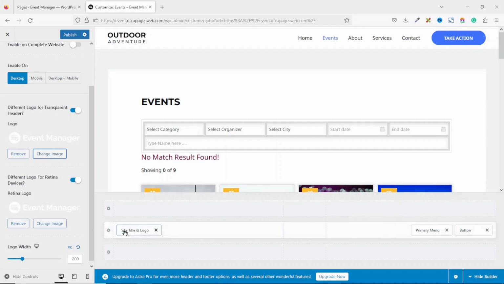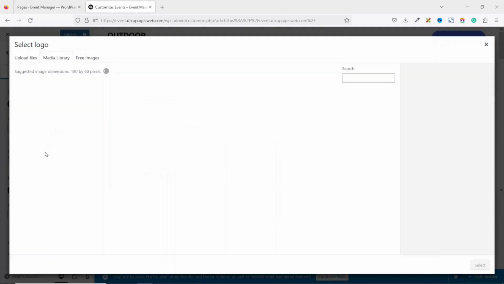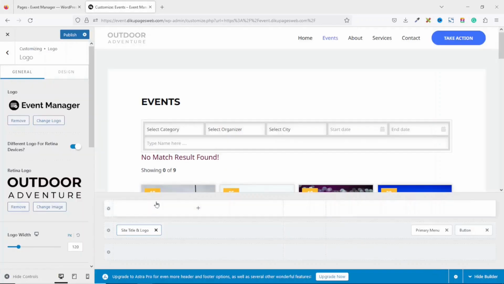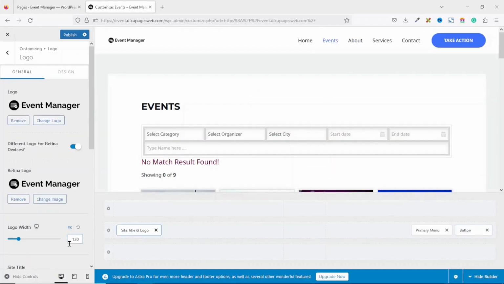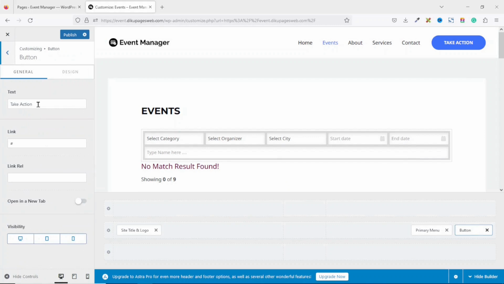To change this, you can easily click on site title and logo icon right here, and it will bring you here. You see that we have the dark logo here, that is outdoor adventure. Just click on change logo, then we go ahead and select our dark one. Click on select, skip cropping, and you see it right there. Similarly, we do the same thing right here. Let's change the width to 200 pixels. Awesome. Next, let's work on this button. To do that, we click on button right here, and I want to change the button text to get in touch.